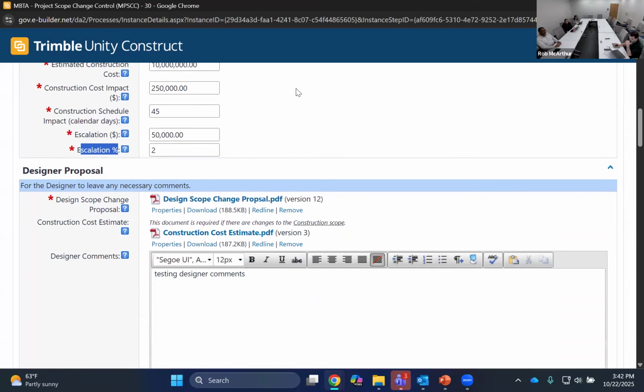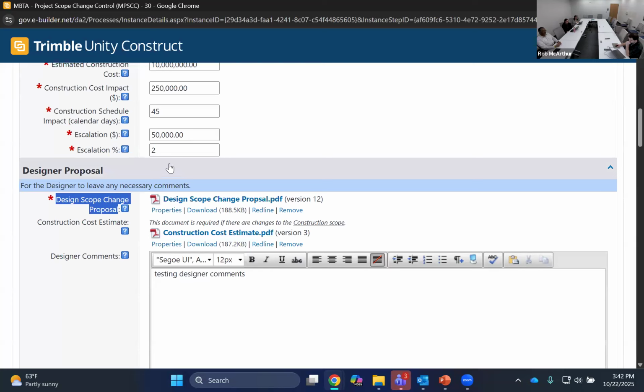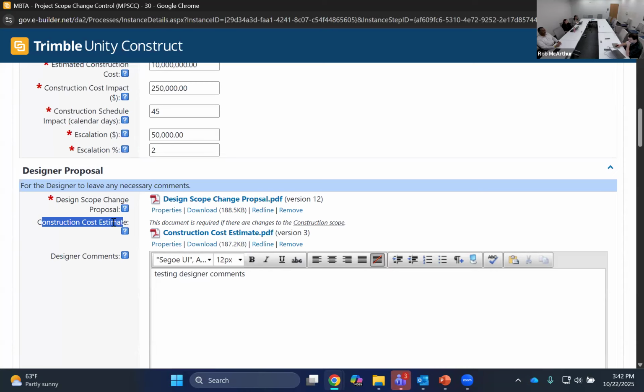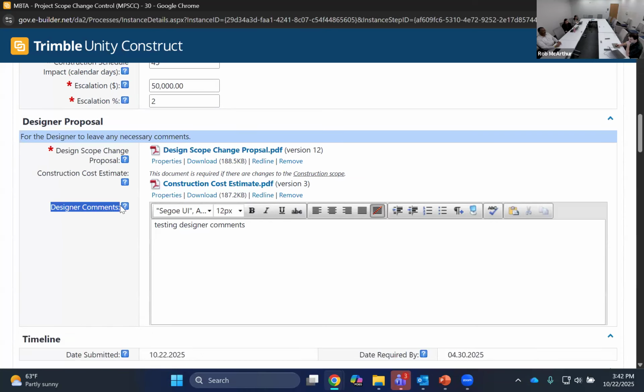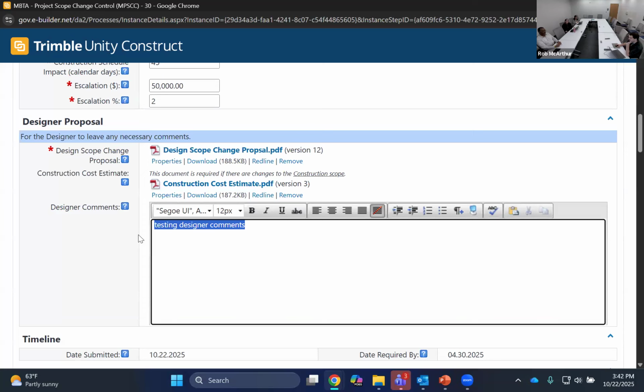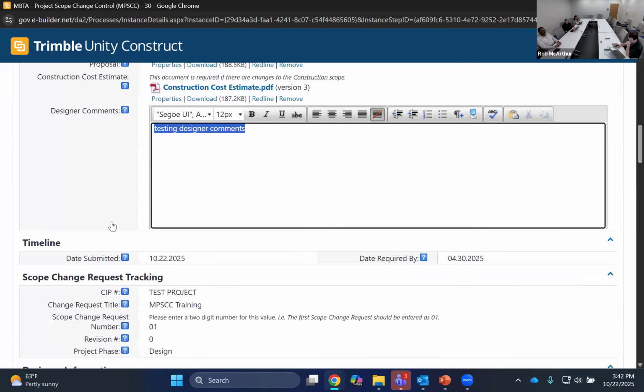Now, the documents that we asked to be provided here is the design scope change proposal. So this is your proposal for the design scope change. You need to upload it here. And optionally, you can also provide the construction cost estimate, along with free text for you to enter any information that you think is relevant for the MBTA to know.